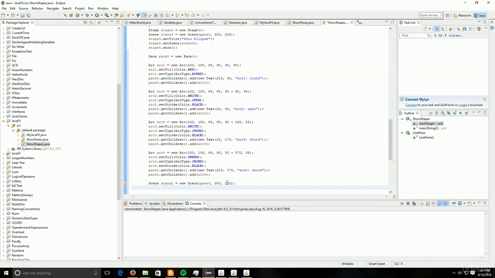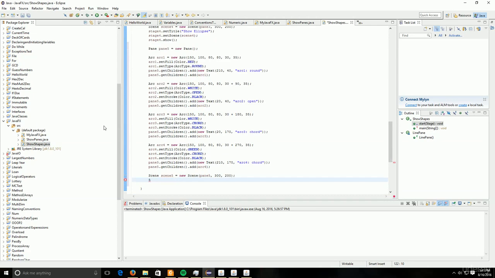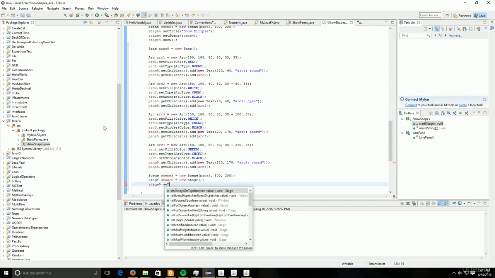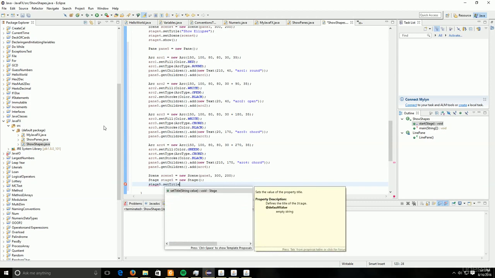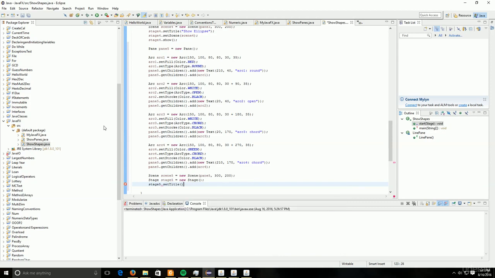So we're going to say stage 5, since we have gone through stages 1 through 4, so we're going to create the new stage before we start showing anything or setting titles. We're going to say stage 5 is equal to a new stage, and then we can set the title. So we're going to say stage 5 dot set title, and we can give it whatever title we want. In our case, to keep with the previous naming conventions, we're going to say show arc.